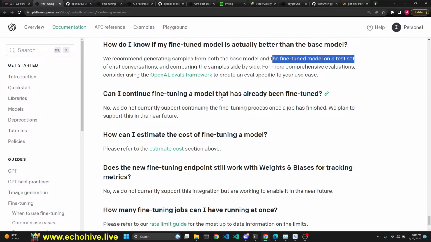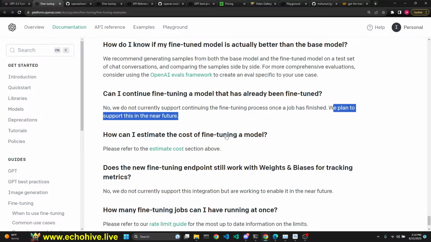Can I continue fine-tuning a model that has already been fine-tuned? Now, this is a good question, but no. You can only fine-tune from scratch every time. So you cannot continue a fine-tuning job. But they plan to add that later.